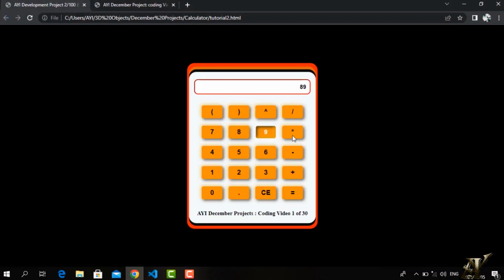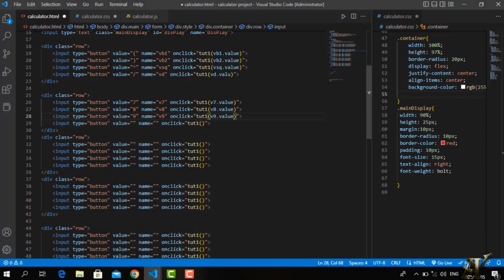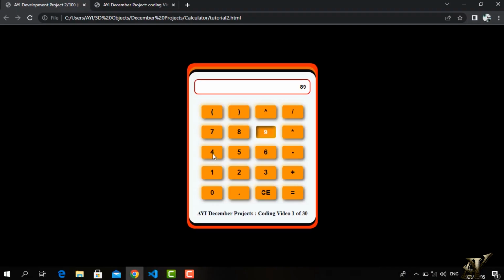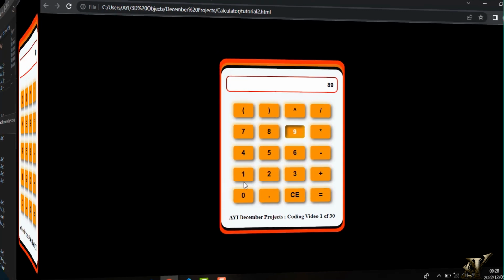Then the last one is multiplication. So you put a symbol for multiplication, and then we call it v multiplication. I'll put vm, and then you come here, you say vm dot value. So you continue for the rest. As you can see, the following ones will be 4, v4, 5, v5, 6, v6, negative, v negative, vn.